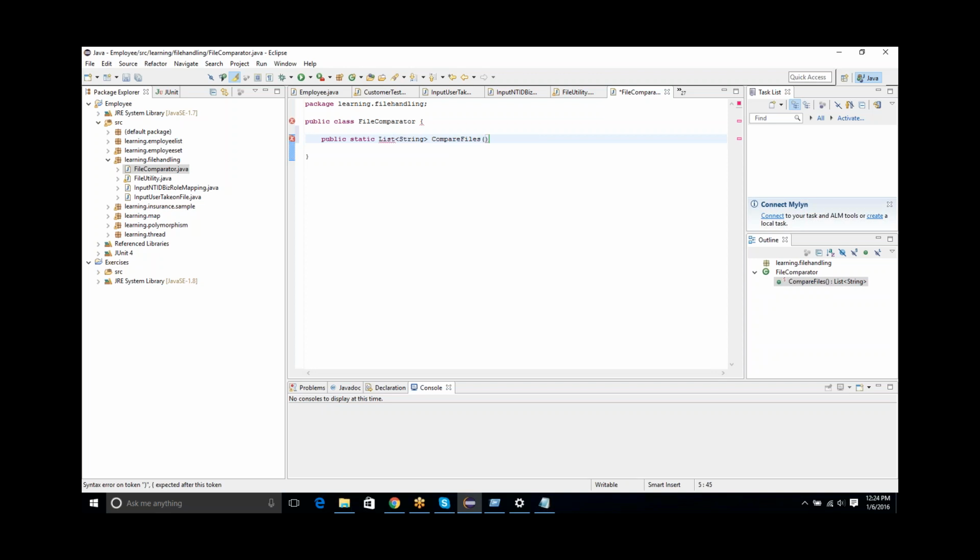Understood? So this will take string file name one. From the main program, I will call this method. I will pass the two input file names, file name one and file name two. Why can't we have this method in the utility? File utility? Utility we can have, but file utility lets us do the same thing. Comparator can have compare logic alone.